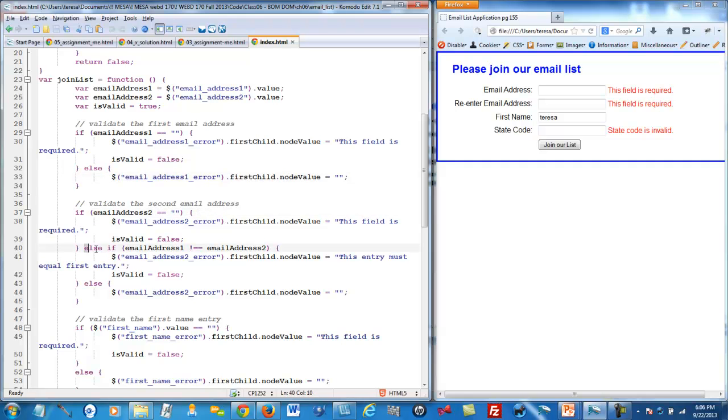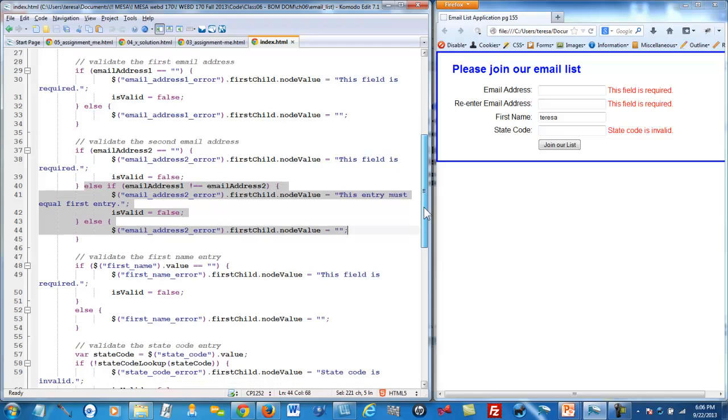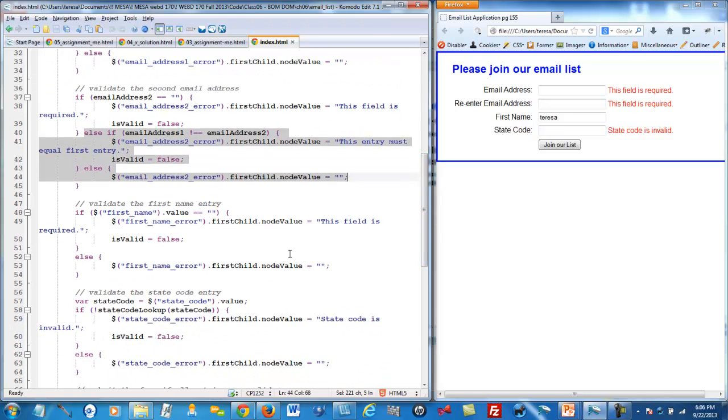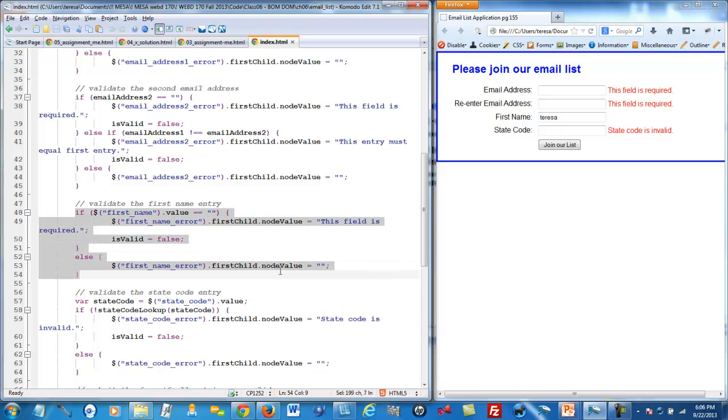Then we have an else if, where we're checking to see that the two of them are the same. If not, we do the same thing: we have an error message. And if they are right the second time around, we clear out the error message. Next, we're validating the first name, and it's the same sequence.